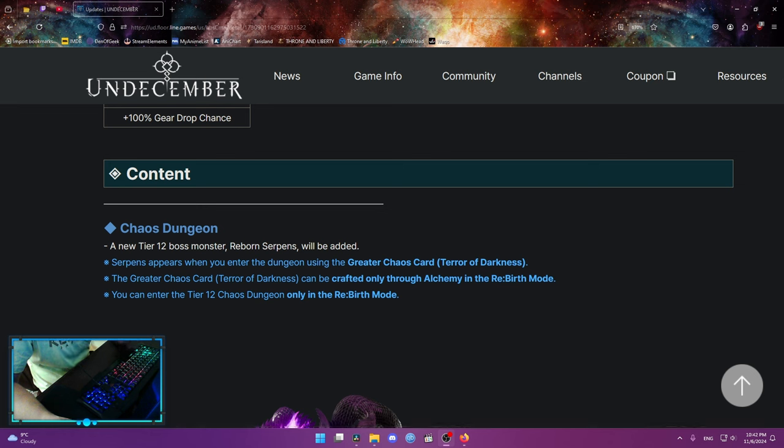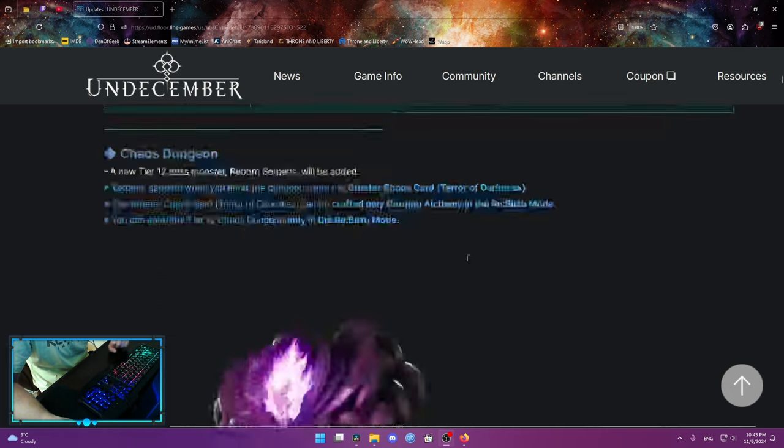For content, in the chaos dungeon, we are getting tier 12 reborn serpents. I think that means that we're not gonna have to fight a stronger version of Serpents to drop lower tier Chaos Orbs, which is tier 8 and tier 9. So they're gonna separate it. There's gonna be one tier 12 and another one is gonna be the greater cards that we always had.